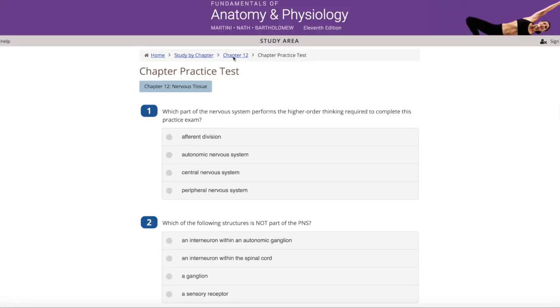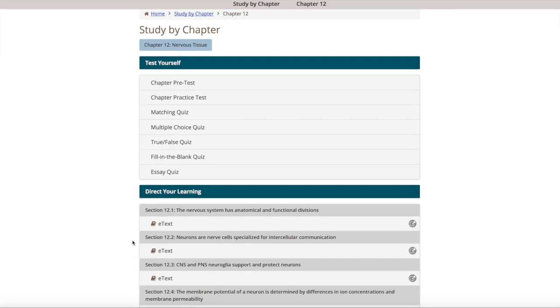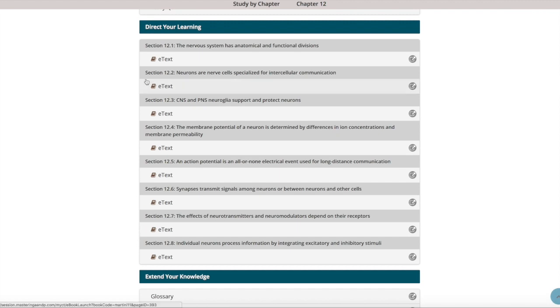Let's return to the Chapter 12 study area and examine some of the other resources that are available for students. If we scroll down slightly, we will see that the next items listed on the page are links to the e-text. If you purchased access to the e-text, you will be able to click to be redirected to specific sections of the chapter.